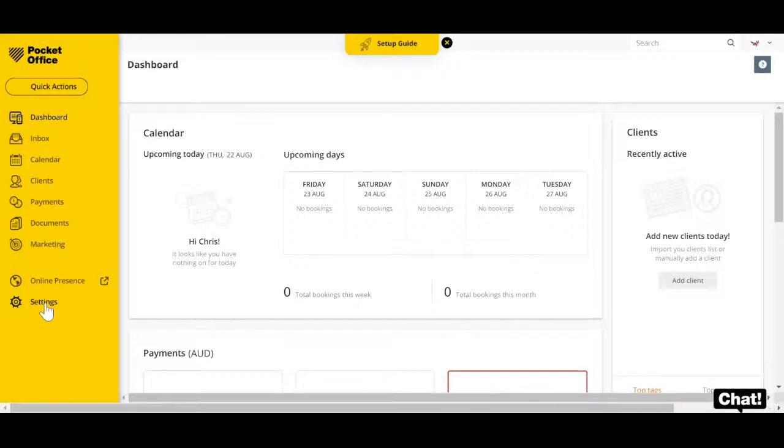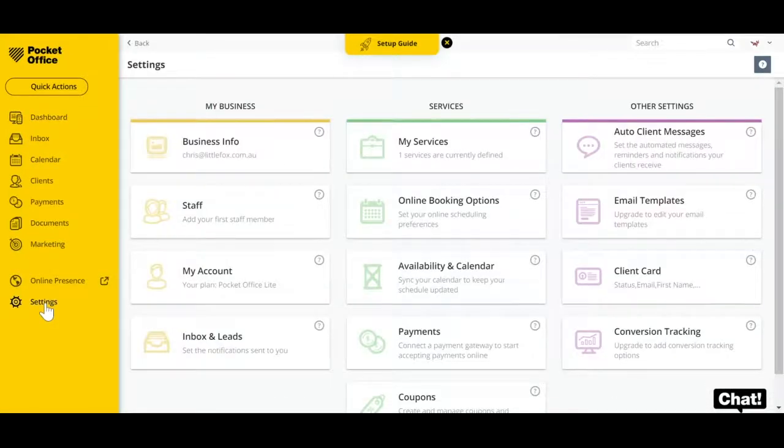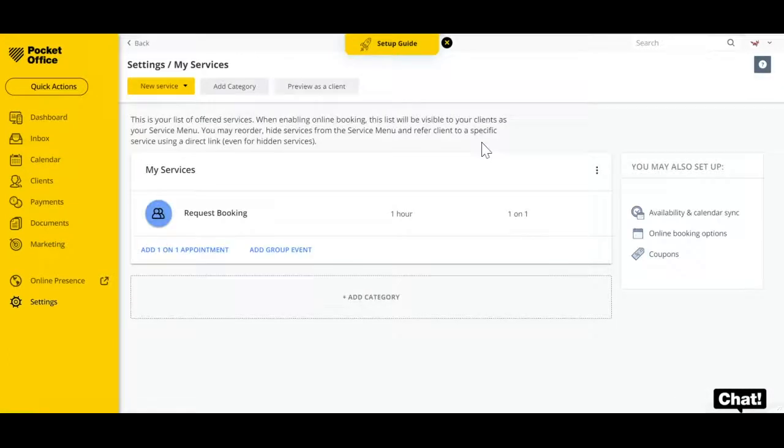So just go across here to the Settings tab in the menu, click on that, bring up the Settings window, and if we look at My Services, let's click through there. So inside My Services here, right out of the box when you first get Pocket Office, it's actually preloaded, got one service in there for you, which is Request a Booking, which is set for 1 hour. If you're happy with that, you can keep that, but I'm going to make a new type of service.